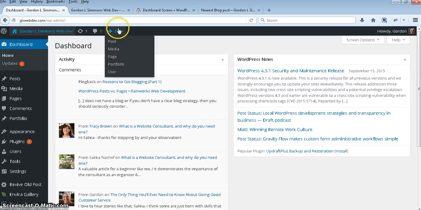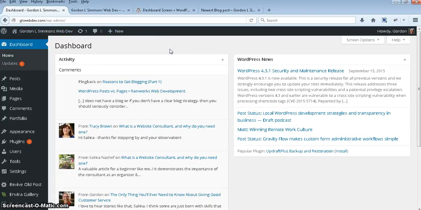Other things, you can add a new practically anything up here in the admin bar at the top. You can add a post, which is a blog post, media. You can add a new page. This portfolio is specific to my theme, so you may not have that, and I'll get into discussing what exactly a theme is in a later video. Or you can look at users and add a new user here. But I don't want to give you too much today.